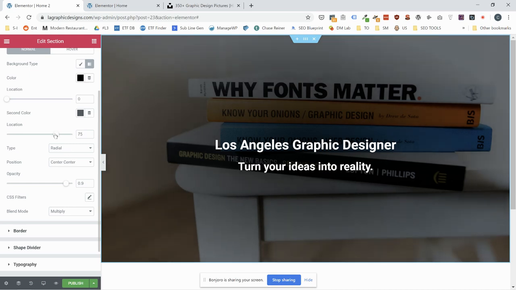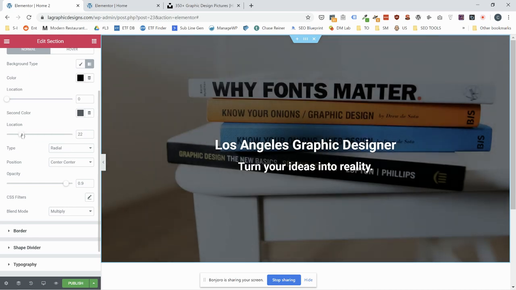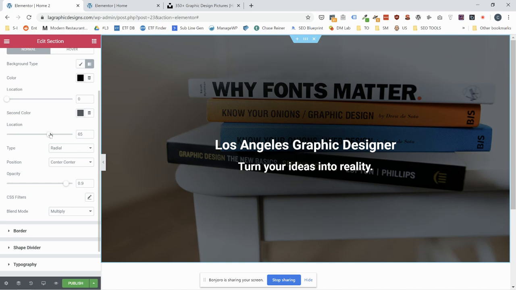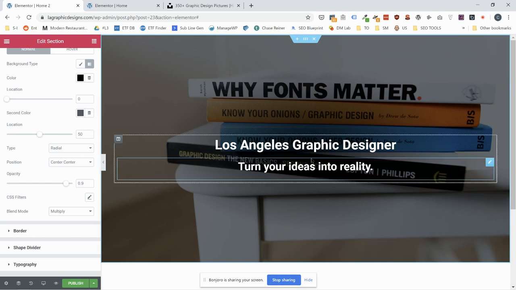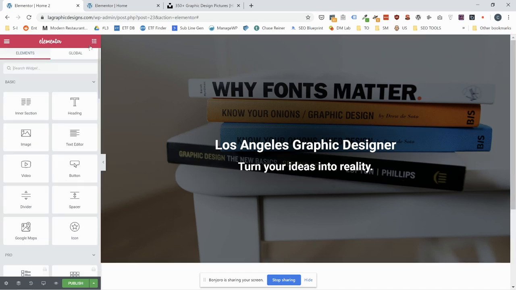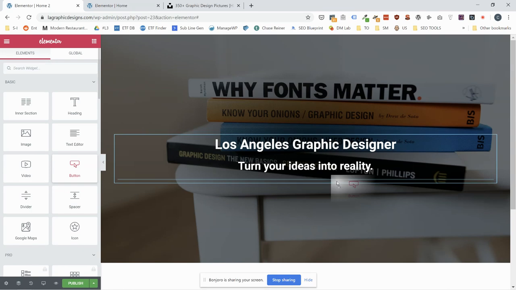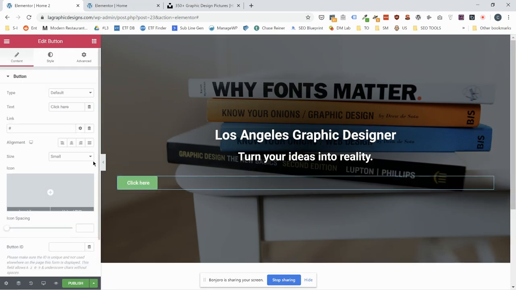And with radial, the location, so I can kind of zoom it in really small, or have more of a dark section that opens up. So I'm going to have that circle a bit more around there. Boom. Now the only thing I have left is to add a button, so the call to action. So we're going to add that there.